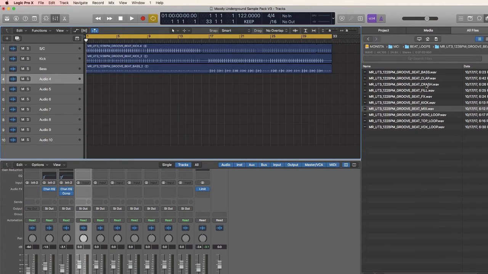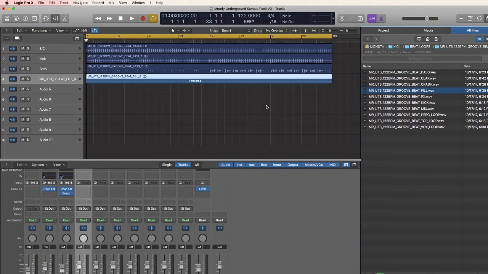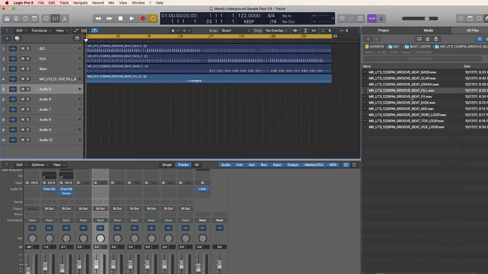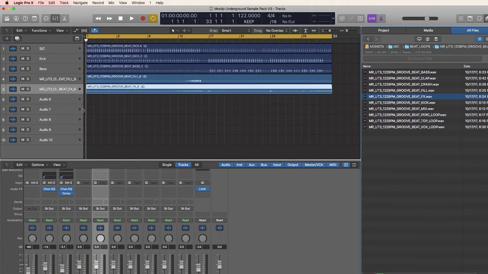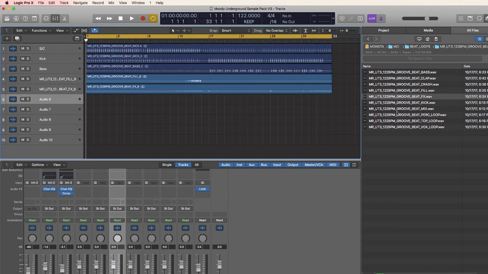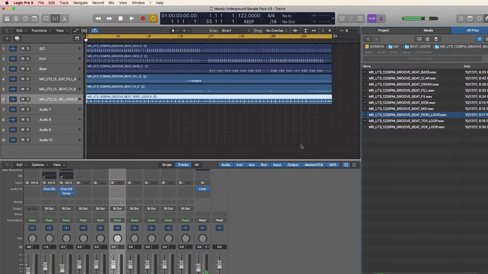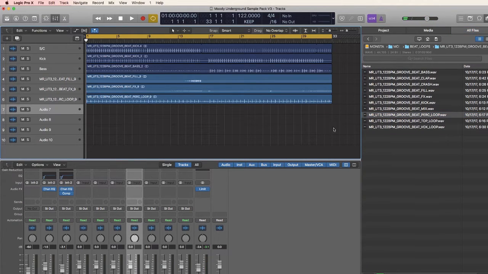So let's go through and we're going to add the beat fill. We're going to add the beat effects. And then we're going to add the beat percussion loop. Now, you can hear this already going on. That's, again, the audition in Logic. That's kind of how the workflow works. And let's go through and add our top loops. And there's the top loop. You can hear the hi-hat.